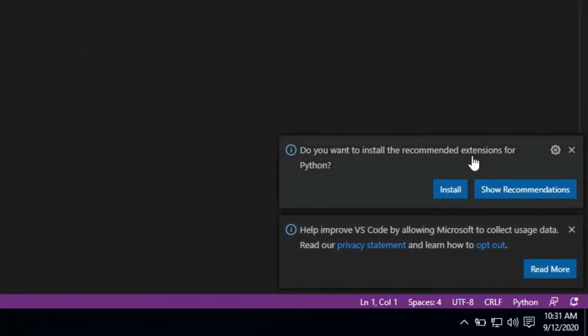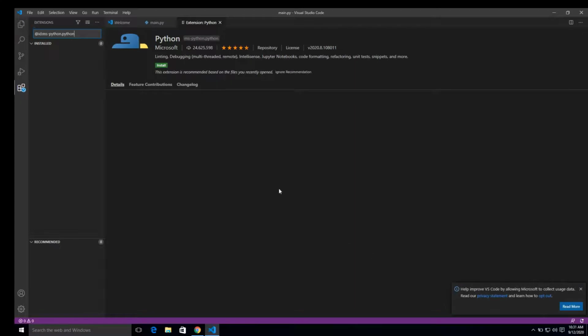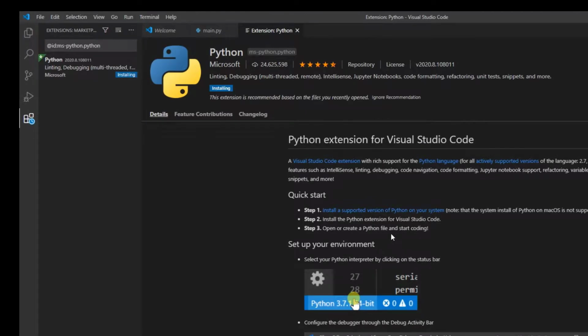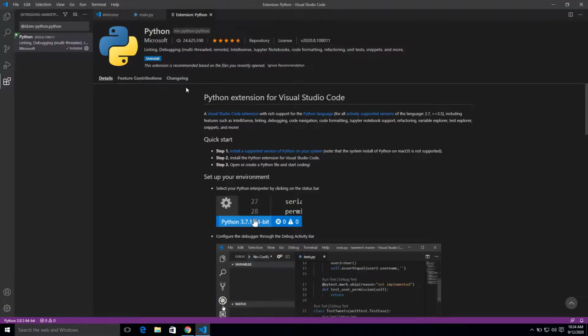It is showing me, do you want to install this recommended extension? So I click on the install button, and it will install the Python integration with VS Code. It's installing, and it will give some suggestions, like you can use this code in place of this, or there is an error and stuff like that. You can see the installation of Python is complete over here.